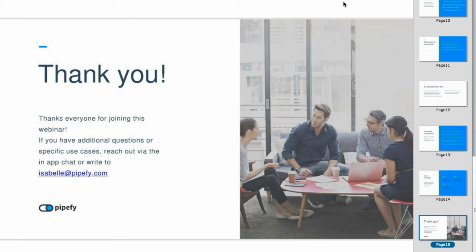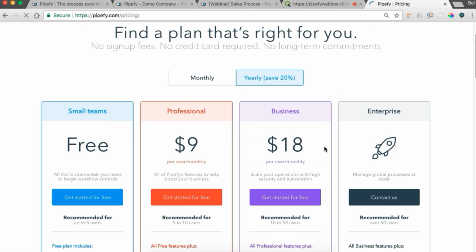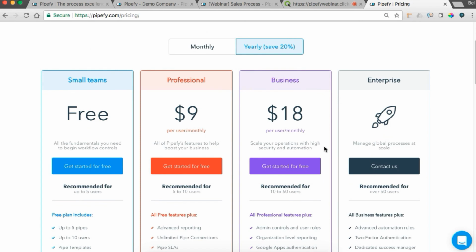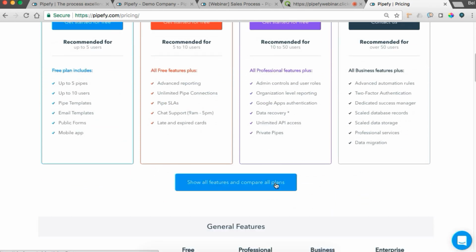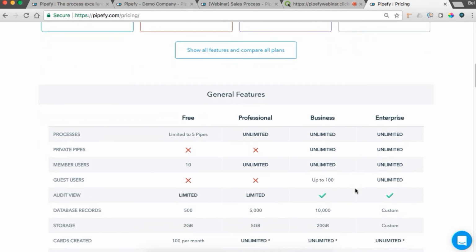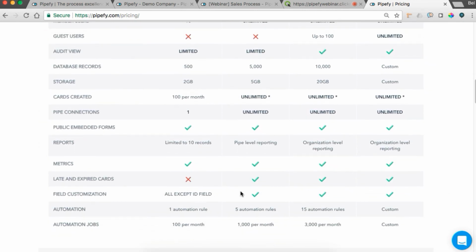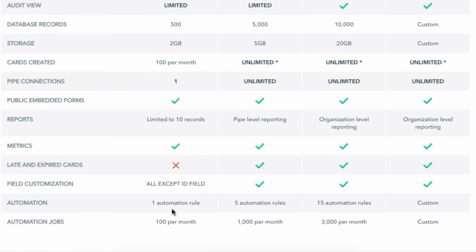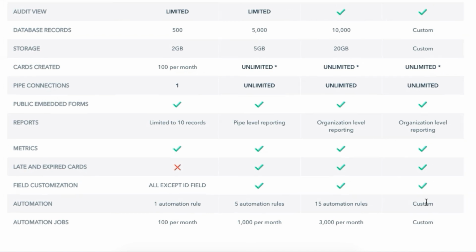Anton asked how many automations we can have in an account. It depends on your plan, Anton. You guys know that we have 4 different plans: the free, professional, business, and enterprise. If you click here to show all features and compare all plans, you can see in the automation section that in the free plan you can set 1 automation rule, in the professional 5 automation rules, in the business 15 automation rules, and if you have an enterprise plan, we create customized plans for each enterprise customer.